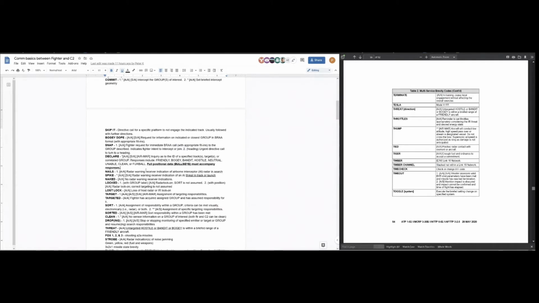So if Eagle 1 says Goliath declare lead group, because we all know the Eagle only has BRA information, C2 would maybe respond with BRA. Eagle 1 Goliath lead group BRA 123 45, 25,000, hostile, two contacts, Flanker. And you just emphasize the ID. So he can go pew pew.